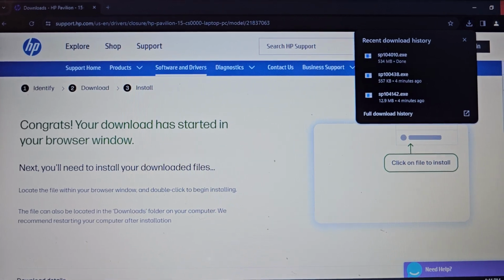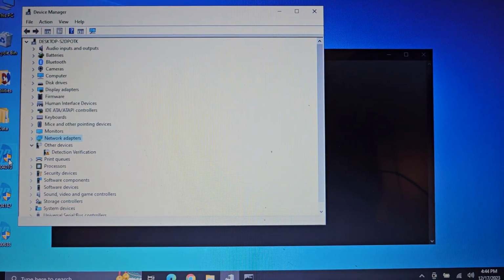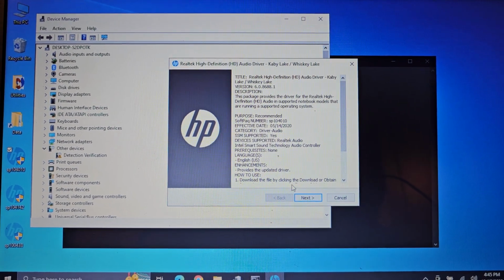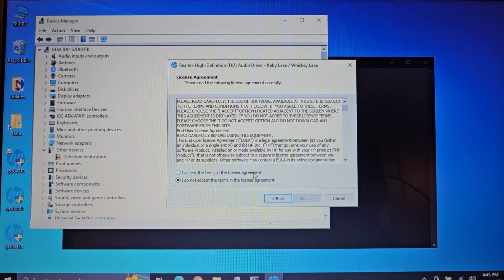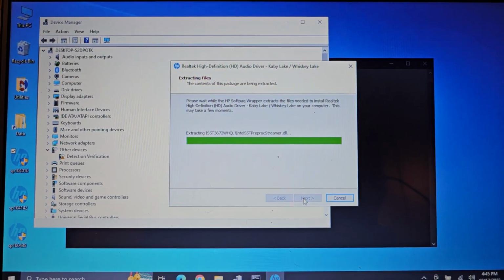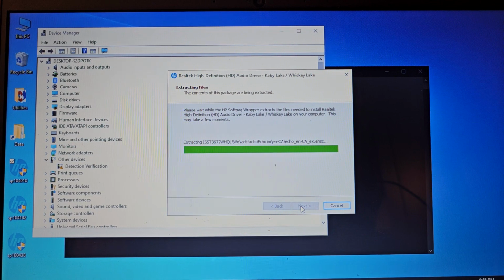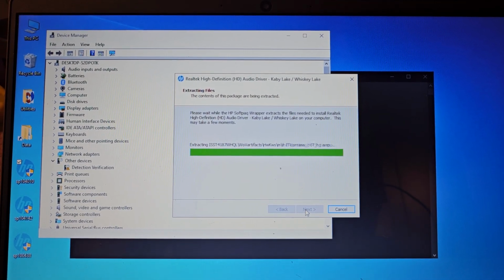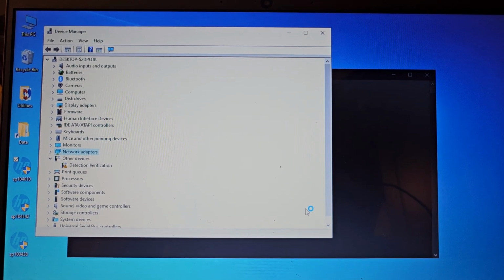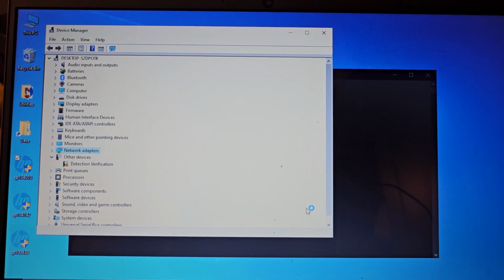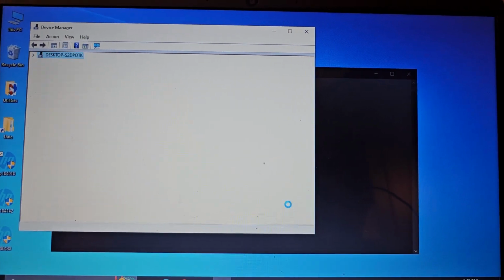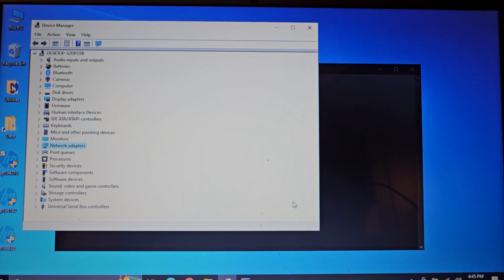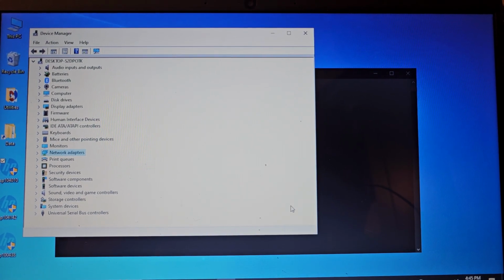All right. Download is done. Let's close that. Let's run that one. The other one's still going, so let's install the audio driver now. Accept, next, next. And let's see if that detection verification thing goes away. Installer disappeared. Oh, and there you go. The detection verification is gone. So if that's what you're trying to get rid of, install the audio driver and you should be good to go.